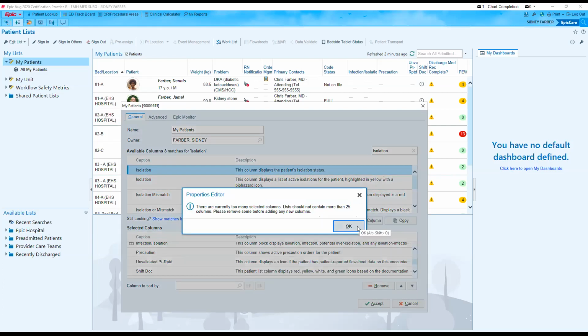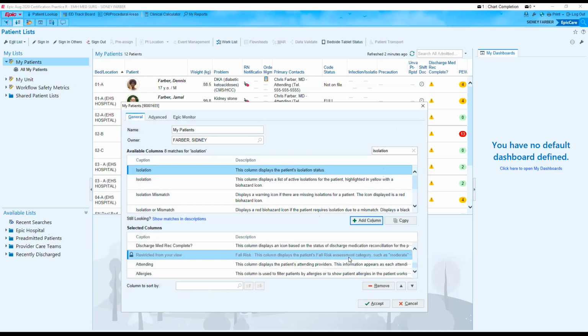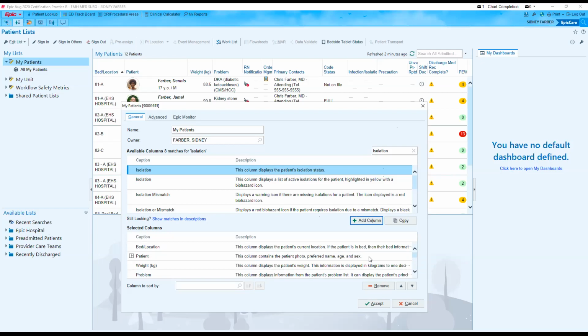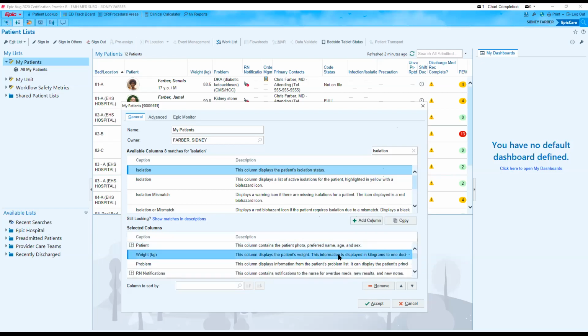There are currently too many selected columns. Okay, it says I can't add more because we have too many selected columns. Let me see the ones I'm not using here that I can delete. Maybe I don't want to see the weight. I would like to see the weight when I'm in the patient's chart, so I can remove the weight.